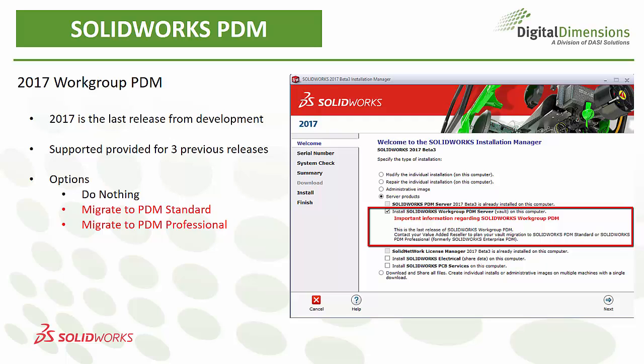We'd also, if you decide to go with PDM Standard, need to release and provide you with serial numbers so that you can activate those licenses. Although this is the last release for Workgroup PDM in 2017, we'll still provide technical support for 3 previous releases, meaning when 2018 is released, you'll still have support for Workgroup PDM 2016 and 2017. So what are your options? You could obviously do nothing, or you could migrate to PDM Standard or PDM Professional. SOLIDWORKS is providing PDM Standard to anybody that's using Workgroup PDM today.